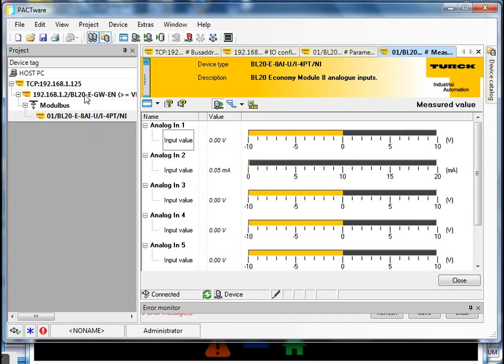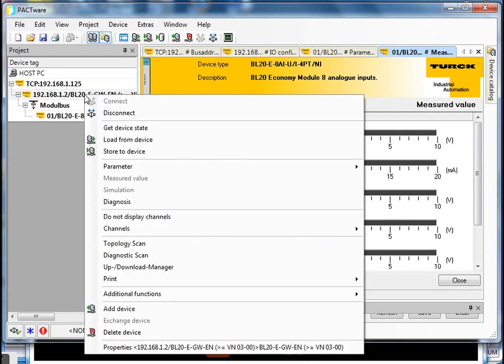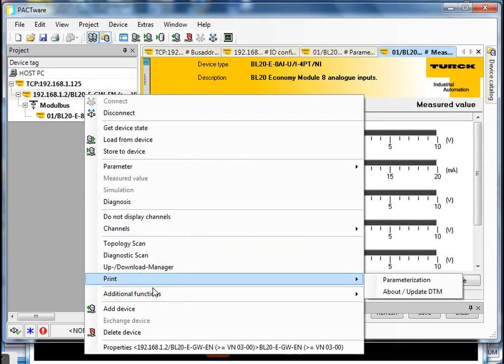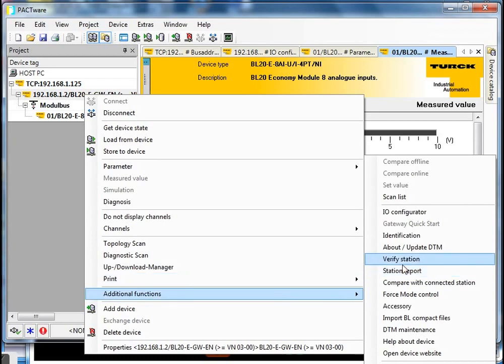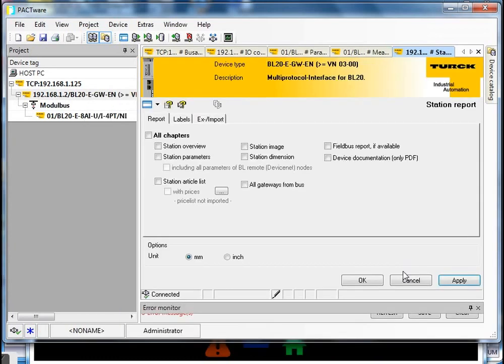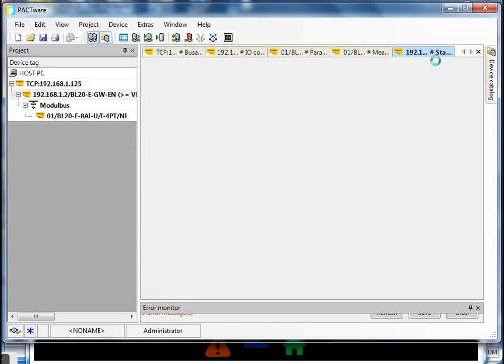Another nice thing about PACTware is if you want to know where the I/O is located, as far as mapping goes, I can right-click on the node right here, come down to additional functions, and go to station report. For this example, I just want to see the mapping. So I'm going to leave the full bus report here, click OK. And it's going to start another tab.